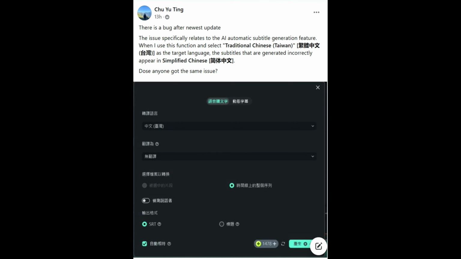Instead, what I would suggest is a method on how to fix this issue. And that is to submit your issue to Filmora. And in this video, I will demonstrate how to do that.